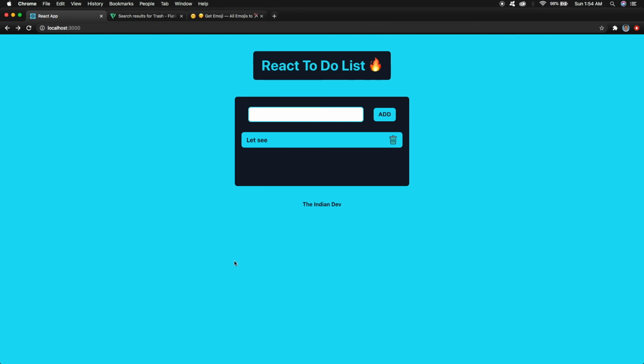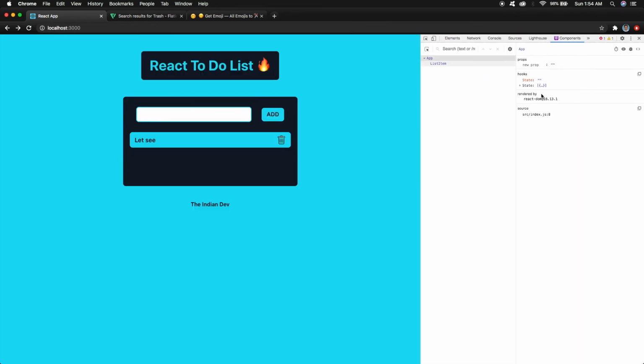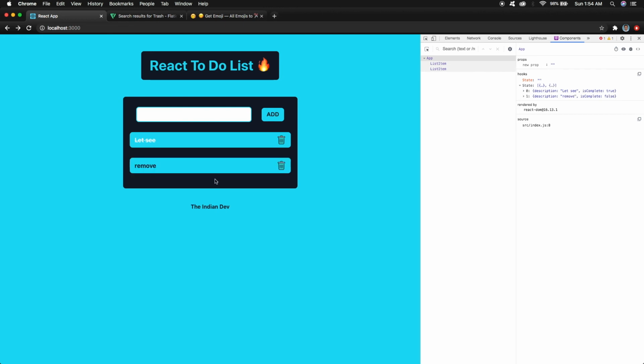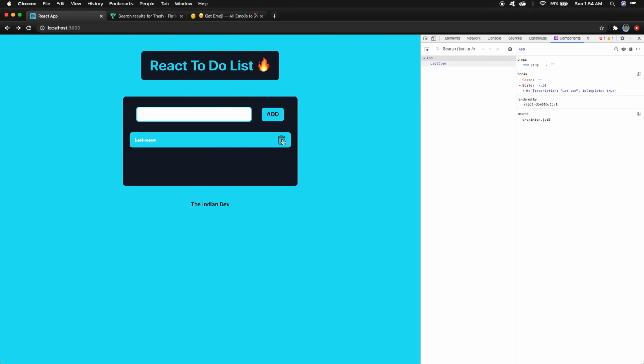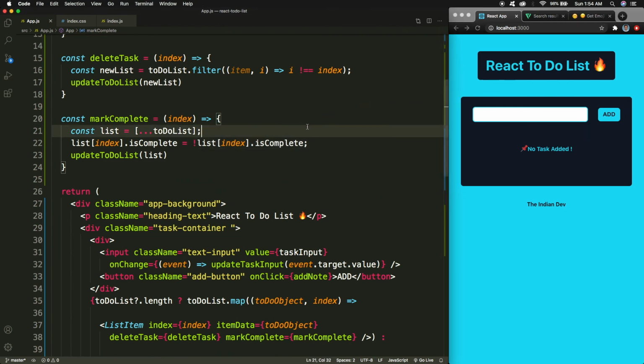If I go inside inspect, and check my component, and look inside this state, here I can see that isComplete is updating. And with this delete task, I'm going to remove this particular list item. Okay, so it has been removed. Yeah, so I think we are done with managing the state part.